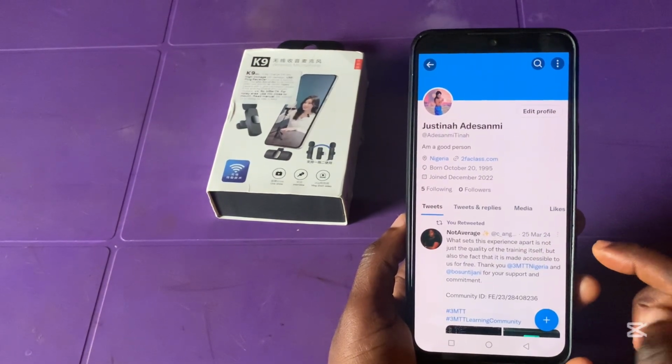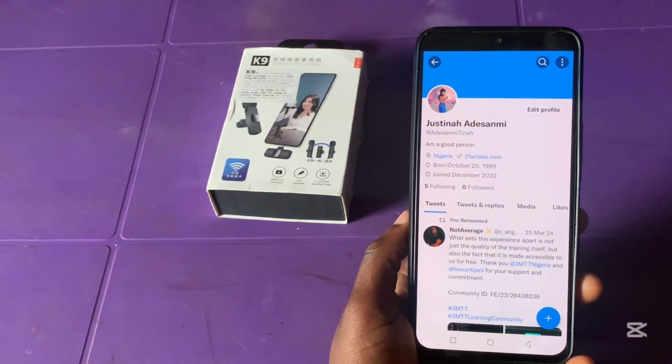So guys, that is how to edit or change date of birth on Twitter.